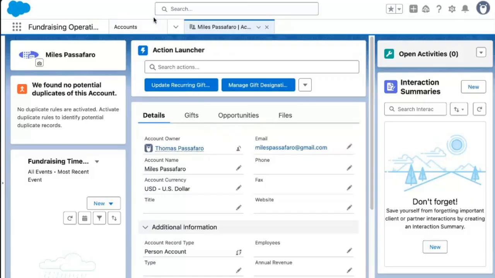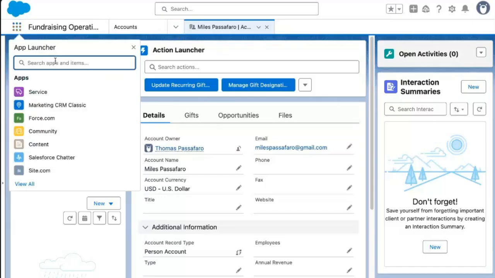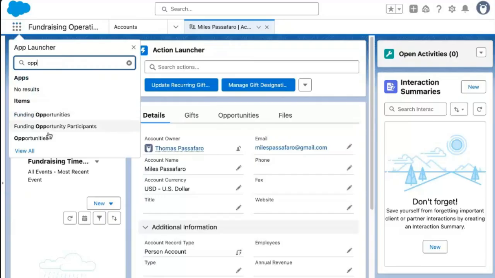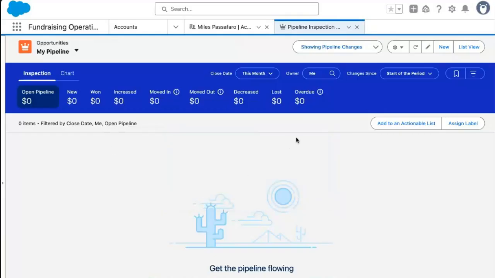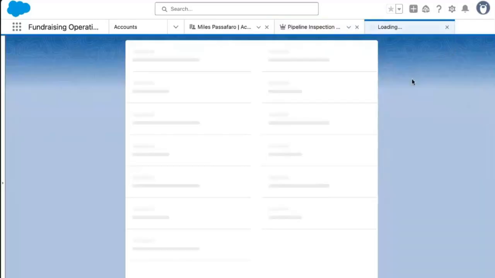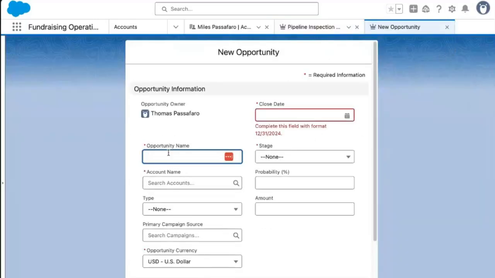When it comes to our donors, there are going to be 3 main objects or records that we are going to want to create when it comes to their donations. The first being opportunities. So opportunities is when the donor cultivation process starts. So we have a donor that we are talking to that we want to see if we can get a donation from. We are going to create what's known as an opportunity record. So the opportunity record is going to have a name. So we'll say Miles Opportunity.